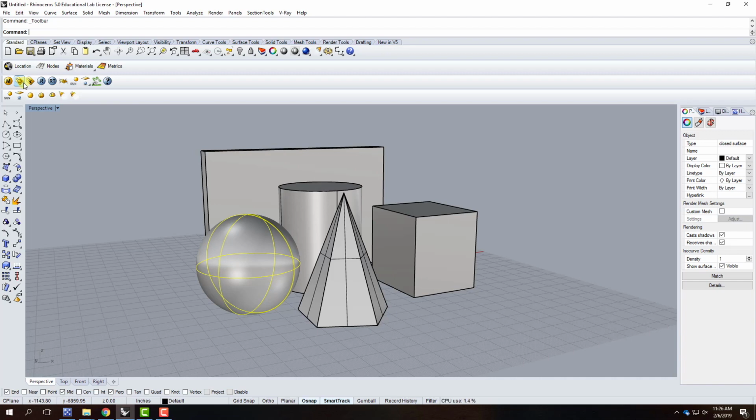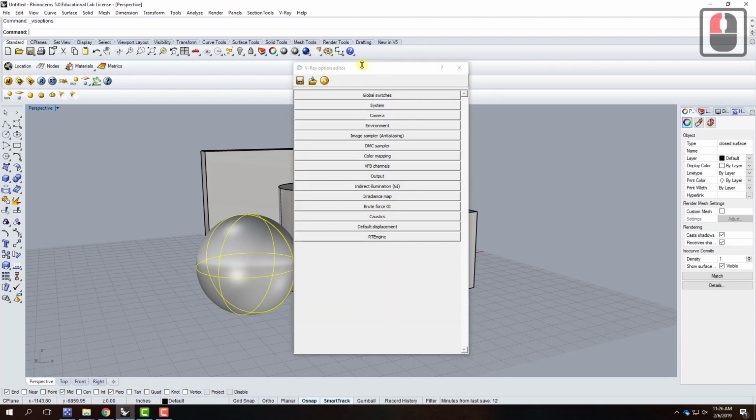I'm going to click on the O tool. It's like a little yellow tag with an O on it. That gets us to the VRay Options menu, or the Options editor. You can also get to it by going to the VRay menu and choosing Options. And that will get you here as well.